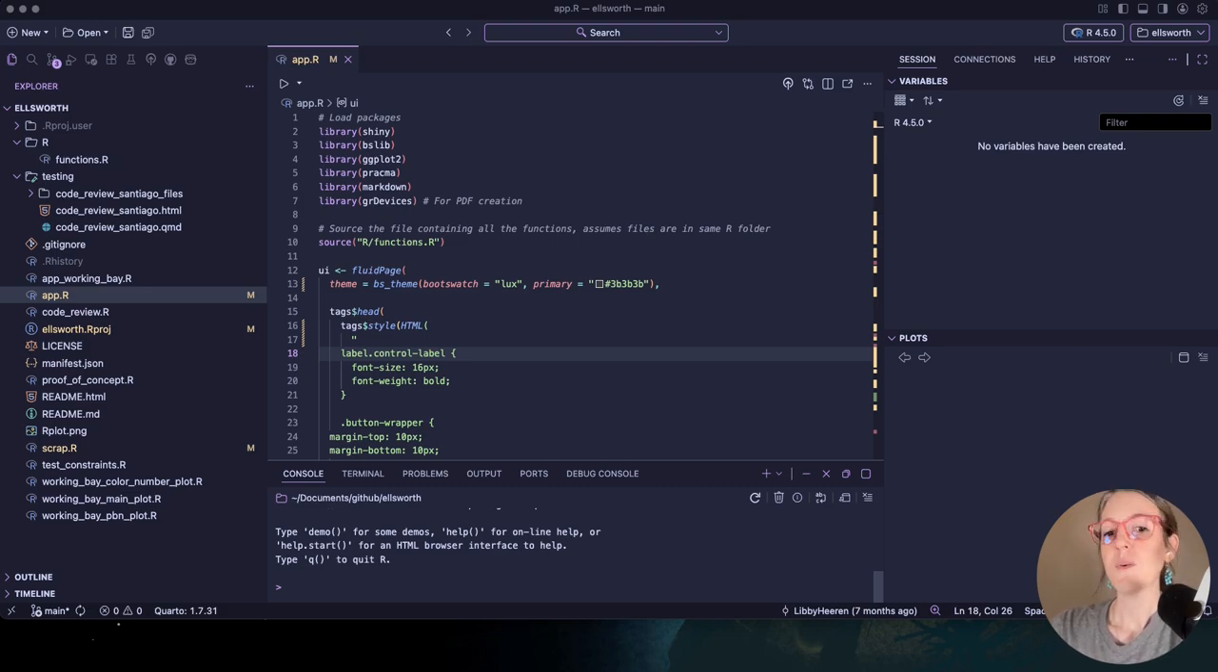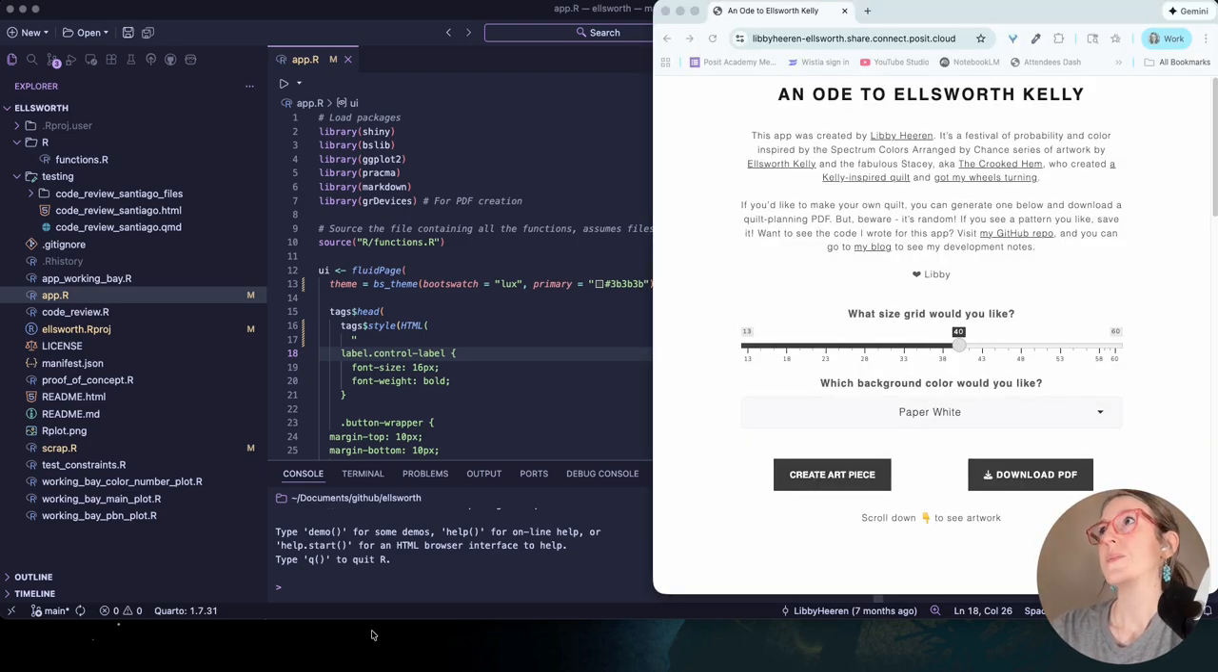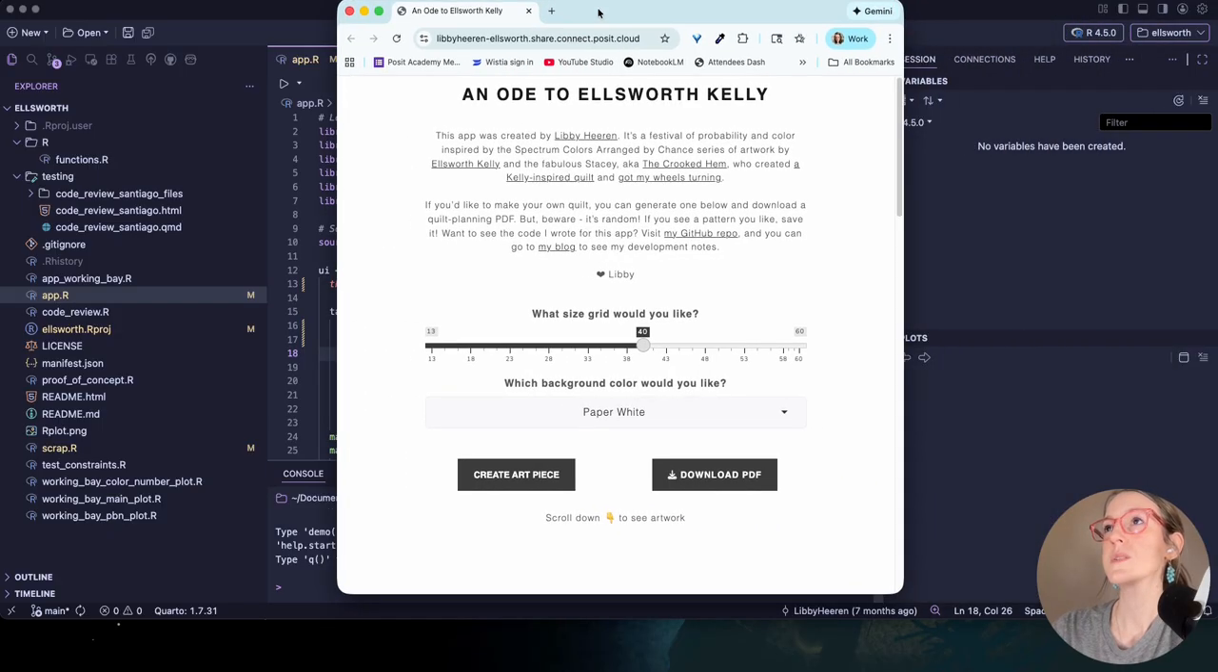So first, I will start by just showing you the app as it is right now, hosted on Connect Cloud, an ode to Ellsworth Kelly. This is an app that I built that reproduces something that looks like a piece by Ellsworth Kelly. The piece is called Spectrum Colors Arranged by Chance, number 4 and number 3, depending on if I have a white or black background.